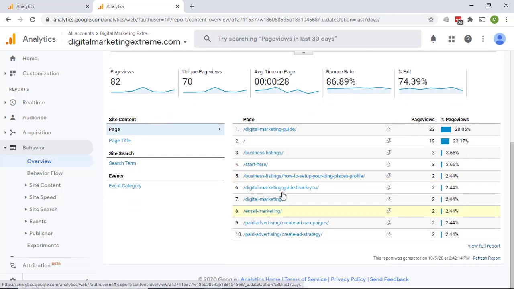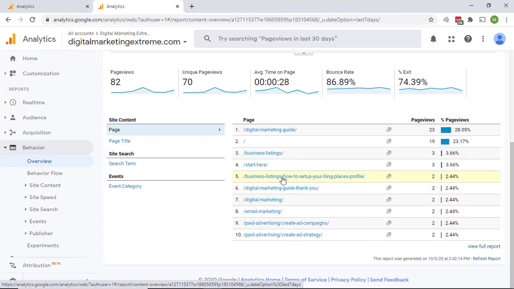But the really useful one here is that we see the actual pages, again, this time ranked by the number of page views. It gives us a percentage. So now we see a page called Digital Marketing Guide is one of our most popular pages. The slash means the home page, and then some other additional pages are listed here. So again, this is very useful to know what pages are your most popular on your website.